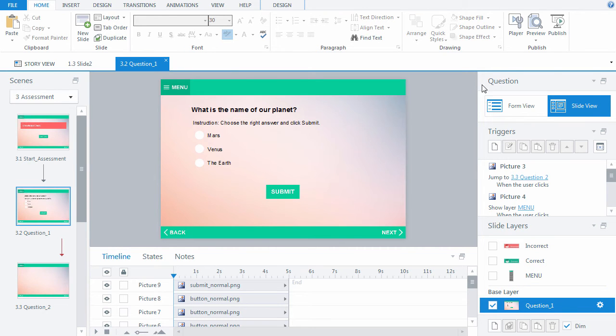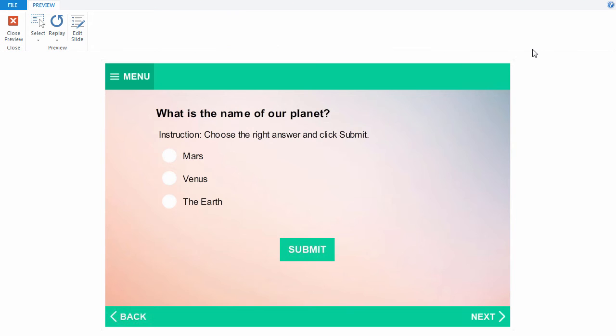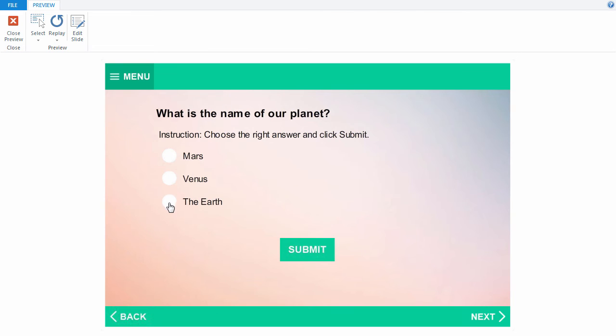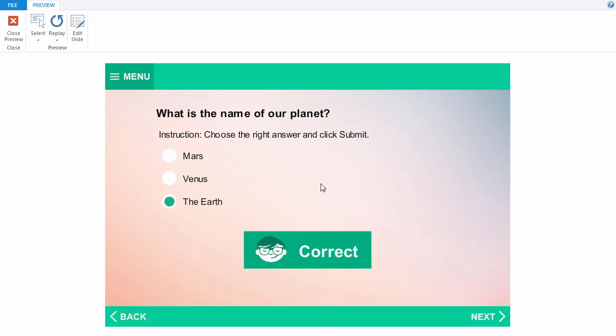Preview the slide. Try answering the question by intentionally selecting an incorrect answer option. Preview the slide again and select the correct answer. As you can see, the question slide is working correctly.